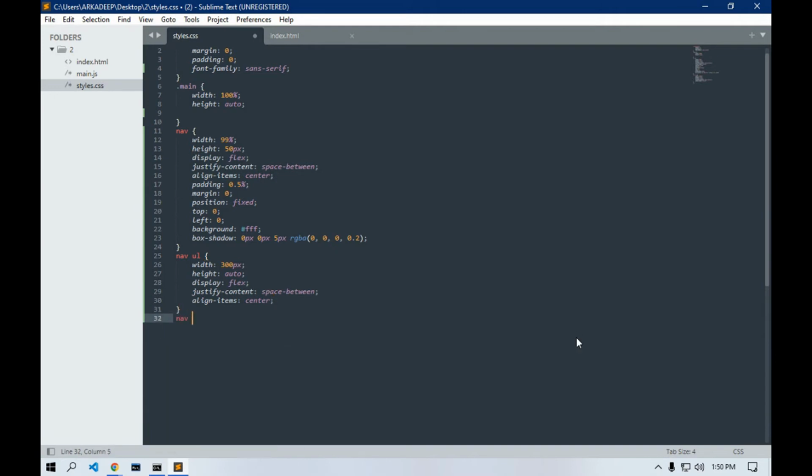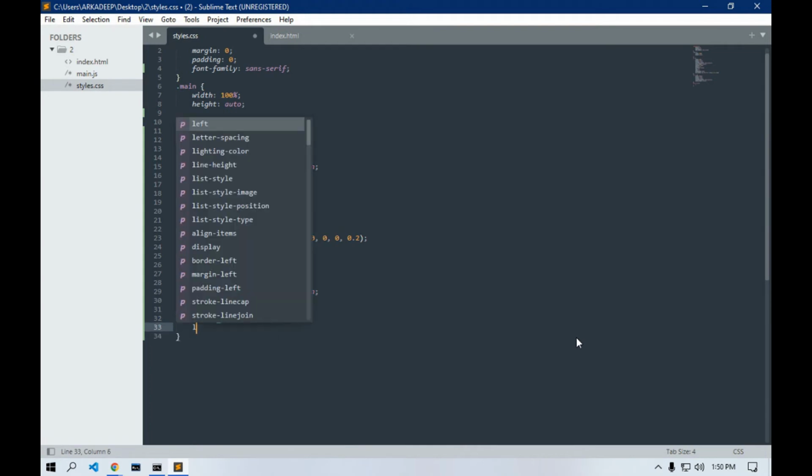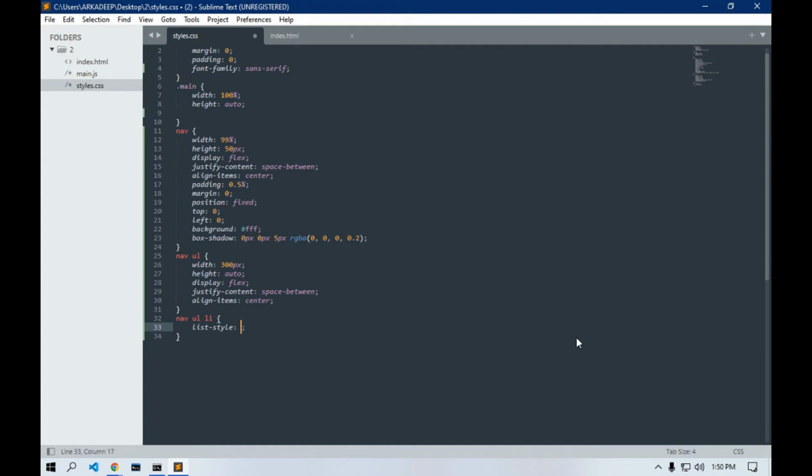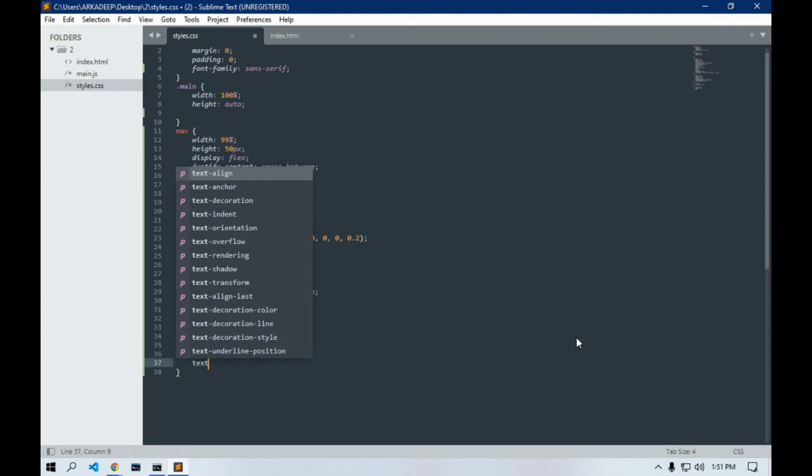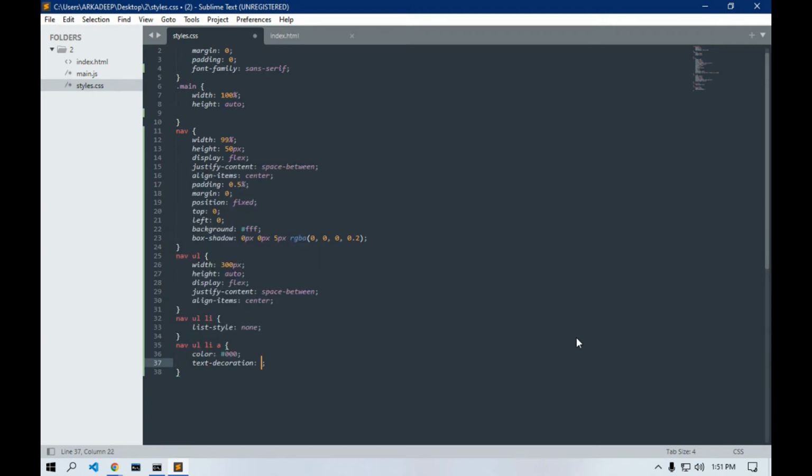Now nav ul li, list style none. Then after that we have nav ul li a, color would be #000, black, and text decoration: when there is a link there comes an underline and a blue color, so that would be gone, none.